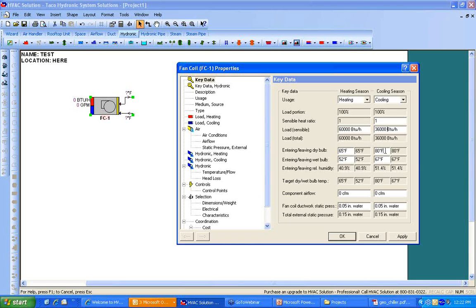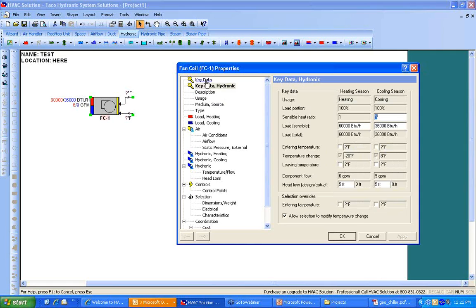These are my conditions I picked as default, 80 and 67 for the cooling season, 65-degree dry bulb for the heating season. I'm going to go ahead and leave those that way. If I know my airflow, I can put that in. For the purpose of the hydronic software, it doesn't really matter, but it is nice because it shows up on your equipment schedule. So let's just say it's 1,000 CFM. And if I already know what kind of fan coil I'm working with, I can put my static pressures in there. Let's assume for right now I don't. I hit apply. I go down my list to set up other things here. So that was the basic data.